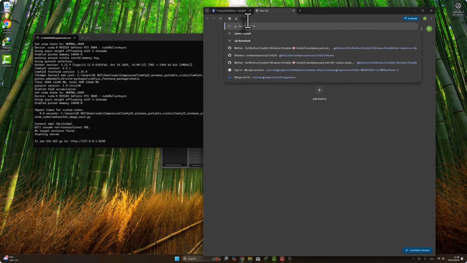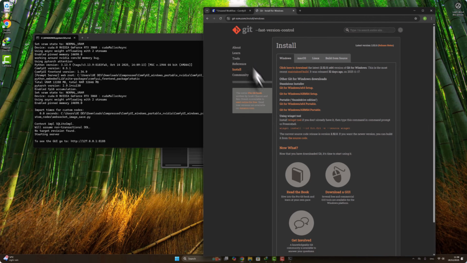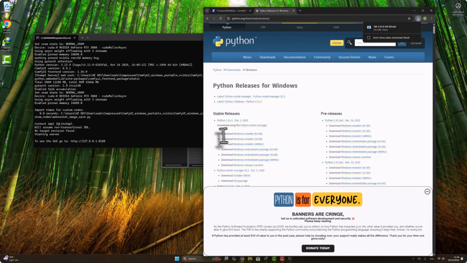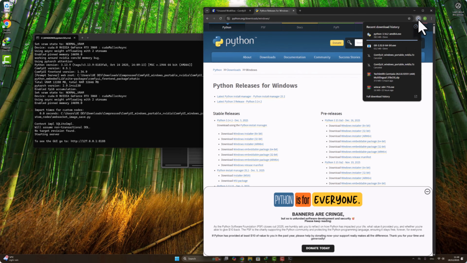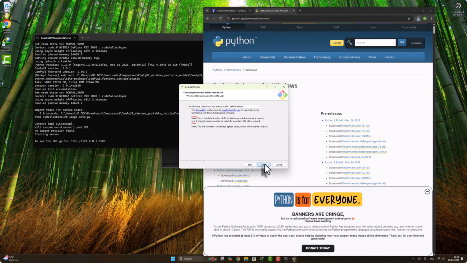install Git here. Git download and the Python. Okay, this one for Windows. Python download. Python is for Windows, and we can download from this link. Okay, let's install it. Next.